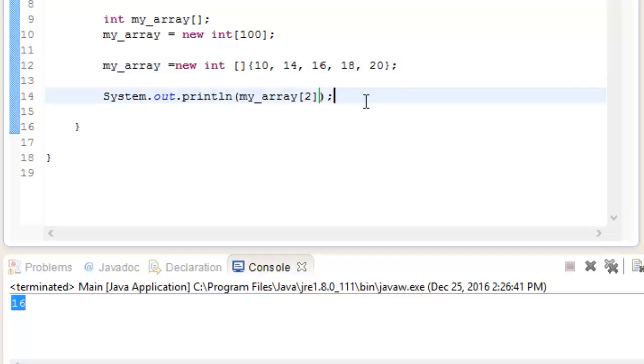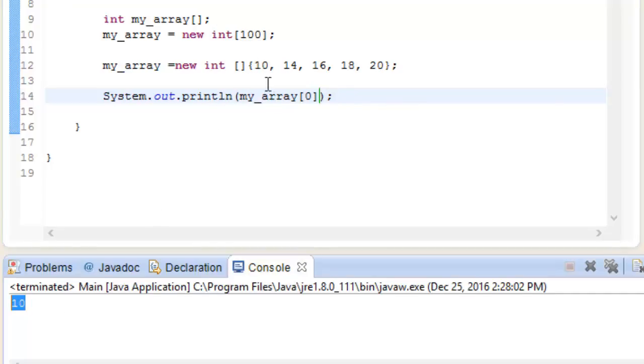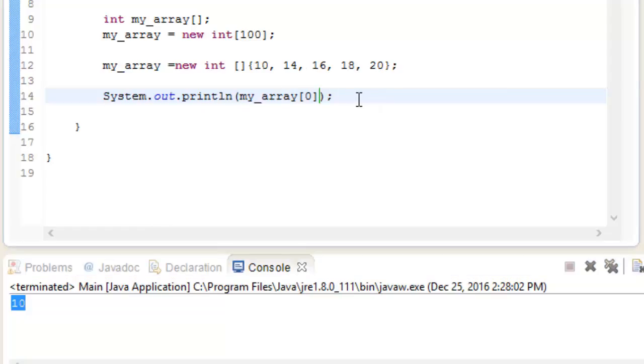So now let's check it out. If I give it a value of 0, what do you think it should print? It should print number 10. So let me play it, and there you see that it is giving the value of 10. So now you understand how the logic works.